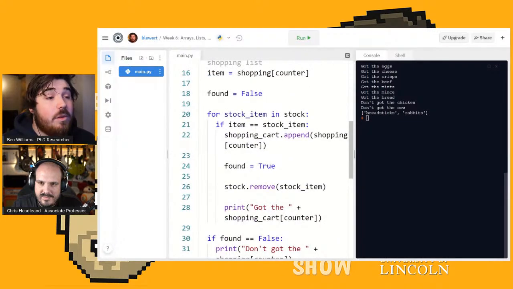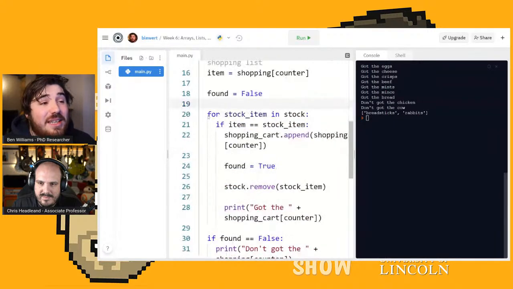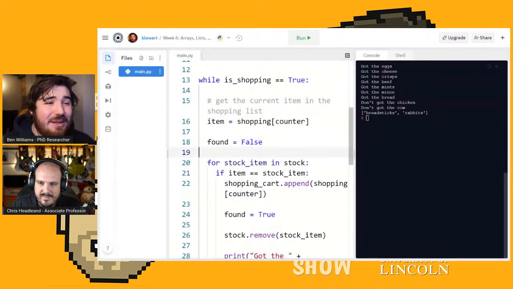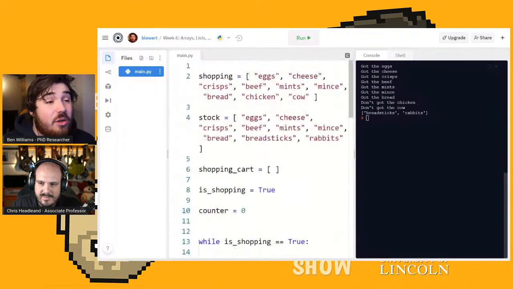Now we've got a variable here called found, and we're doing a linear search here. If this stuff gets a bit tricky, because you're not used to loops and this kind of stuff, then don't worry too much about it. But what we're doing is we're iterating through each item in the stock list. So we're going eggs, cheese in shopping list, crisps, and for each one of these, say we go to cheese, what we're doing is we're going through this stock list and saying, hey, actually, is cheese in stock?